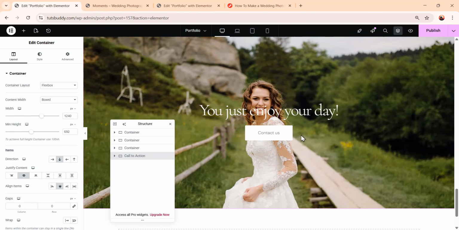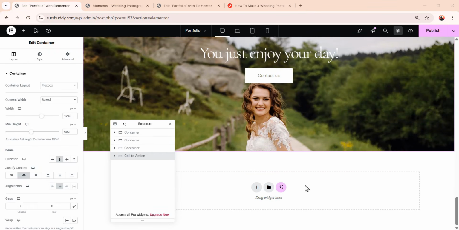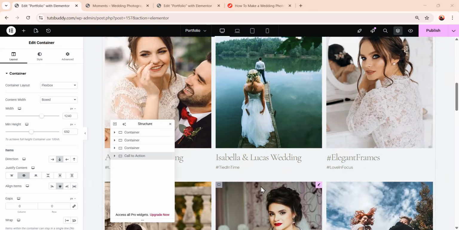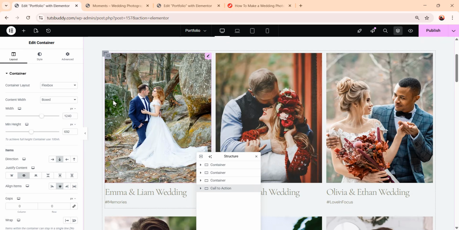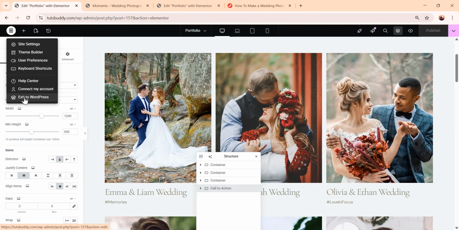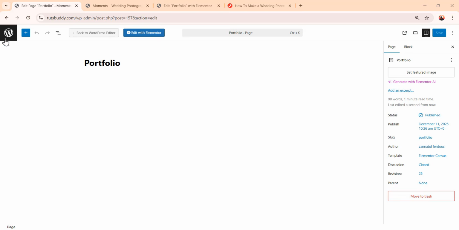Isn't it amazing? I want to add the single portfolio, which means in here, whenever someone clicks on these portfolios, they will go to the single portfolio, to this exact portfolio. So let's create the single portfolio. Just click on this publish. Go over this Elementor logo and click on exit to WordPress. Now go inside this WordPress logo.